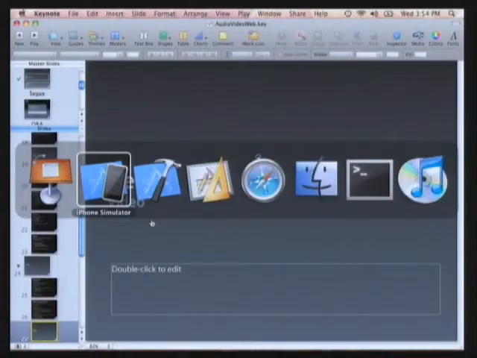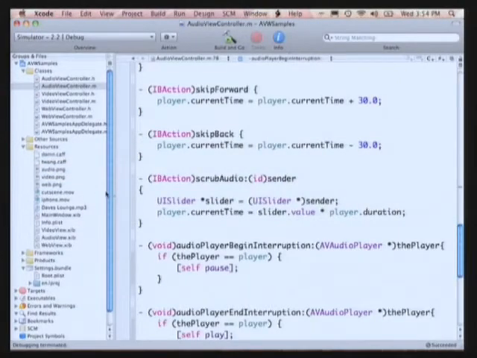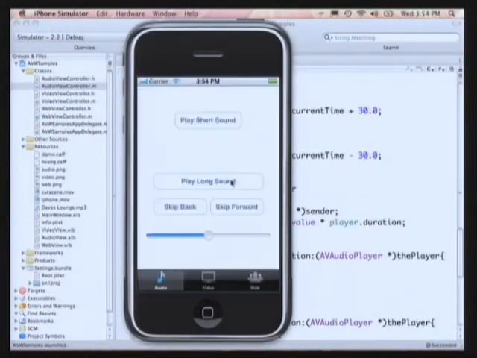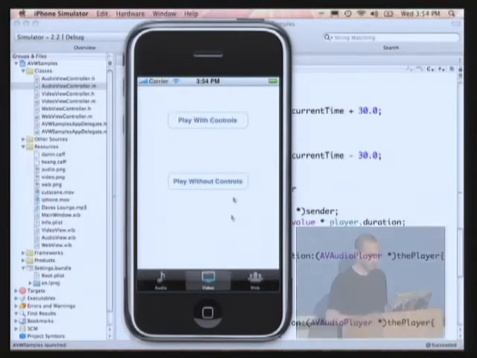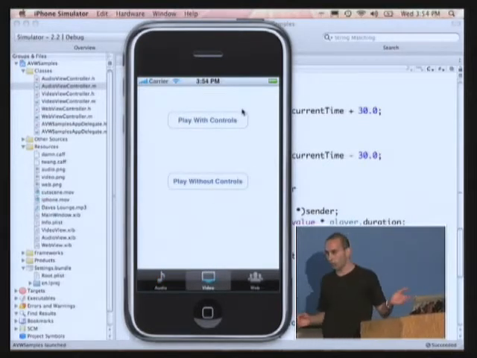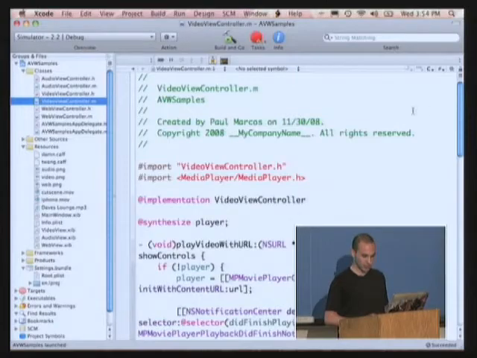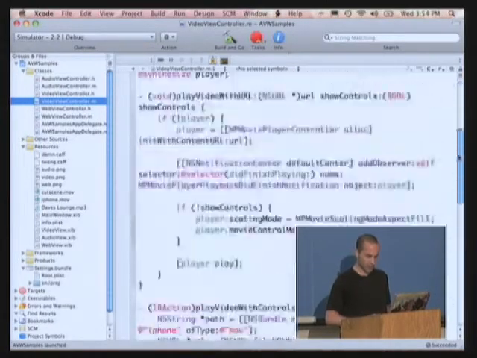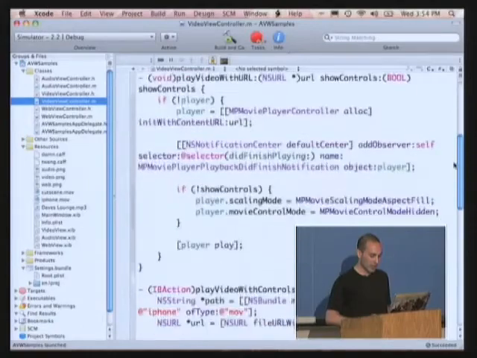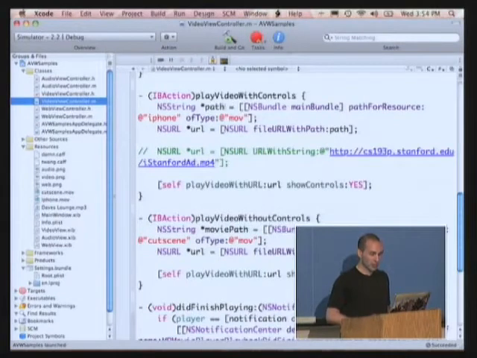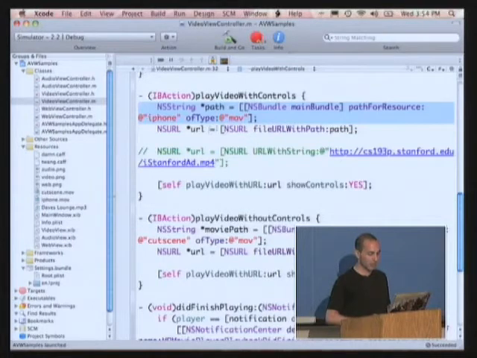So here's a little demo. Again, we're going to go back to our little app with all three of the view controllers in it. All right, so if I switch over to this video tab, I've got two different buttons here, play with controls, play without controls. Let me show you what they look like. So you can see by the height of this scrubber that it's a fairly simple file. If I say play video, there's two actions, play video with controls and play video without controls. If I say with controls, first I load the movie and I turn that into a URL.